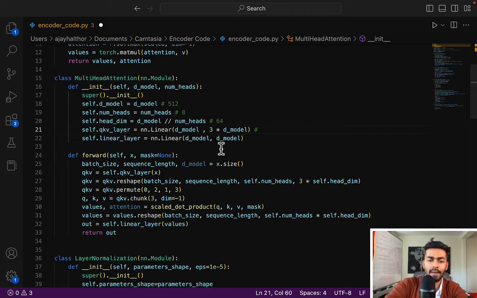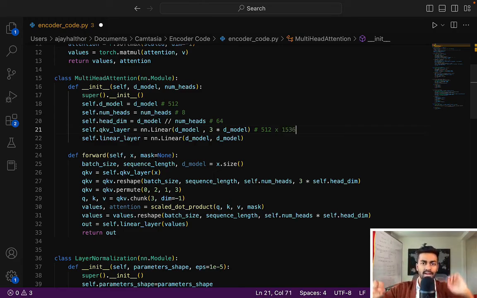And so this is going to be 512 cross 3 times 512, which is 1,536, right? And then this is also going to be x512.